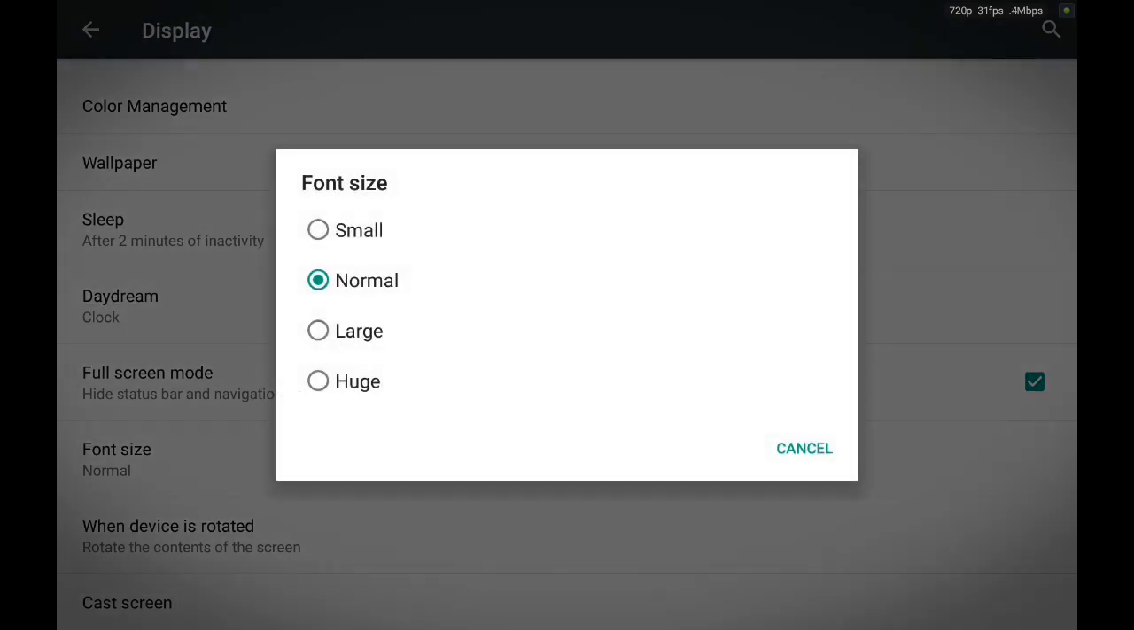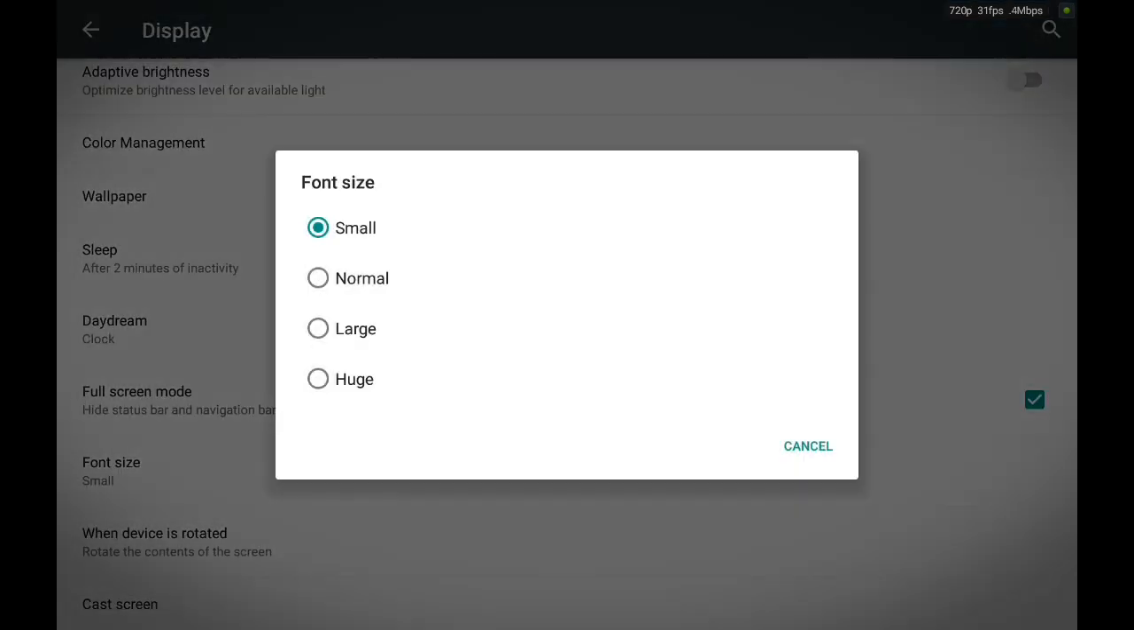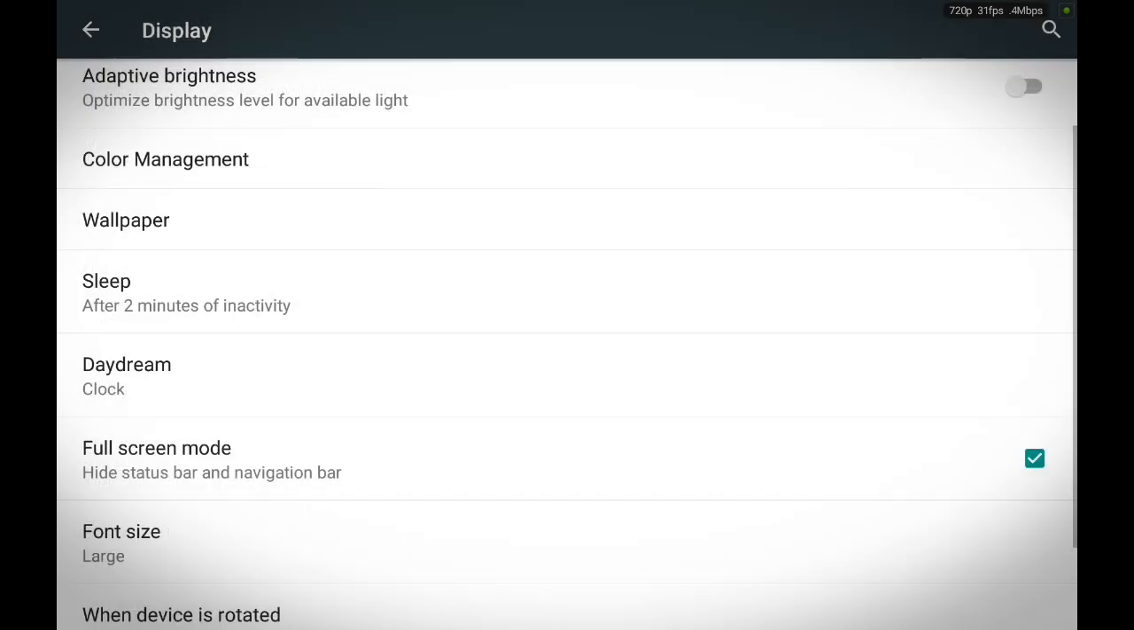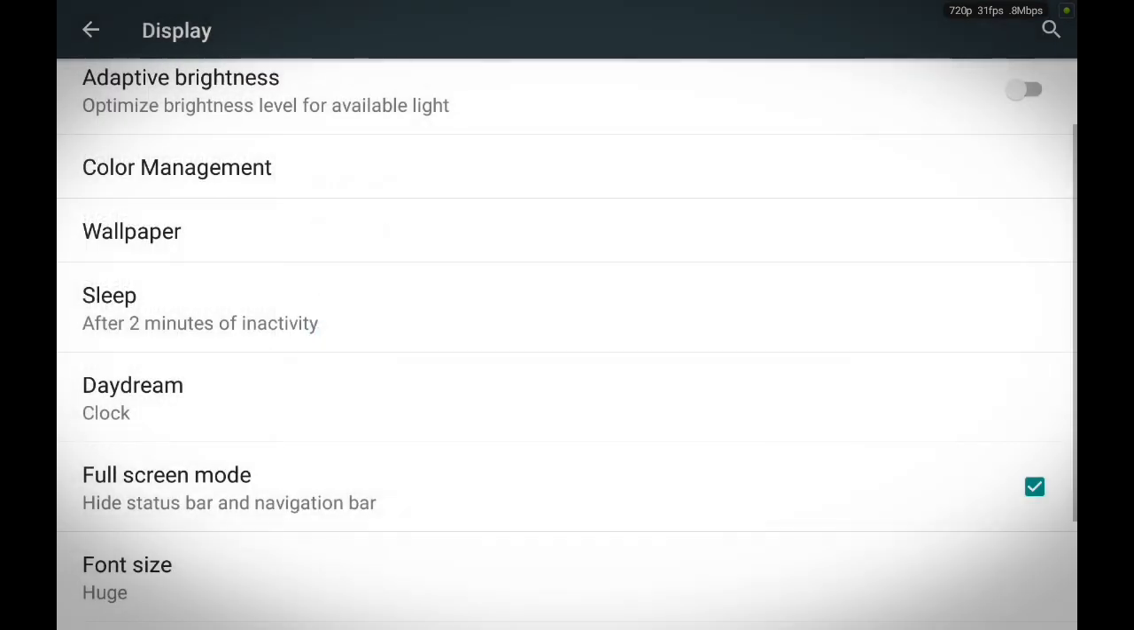Now, by default, it is set to normal, and you can change it from small, large, or huge. So you can go ahead and choose whichever one you so desire. If you prefer small, or if you want to try it out, go ahead and do that. This is too small. You can try large. It gets a lot bigger. Or you can try huge, which is the maximum font that you can choose for your Android tablet or phone.